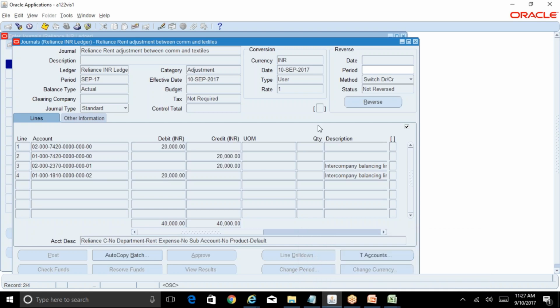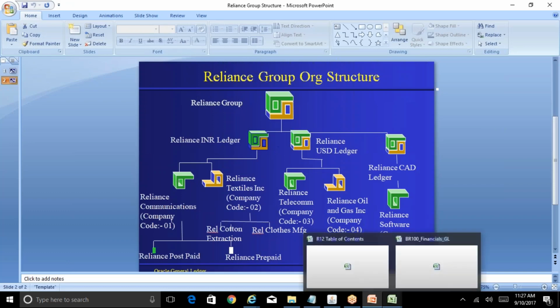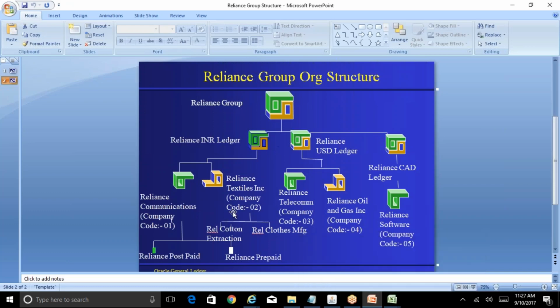Since we are in the INR ledger, can we enter accounts for the 03 company also? I mean, can we use 03, the Reliance USD ledger company? If you are passing such entries, it would be a bit tricky, because 03 is not directly allowed in the INR ledger. But if you still want to pass that entry, you can associate the 03 to the company code of INR, and use clearing company codes in between.